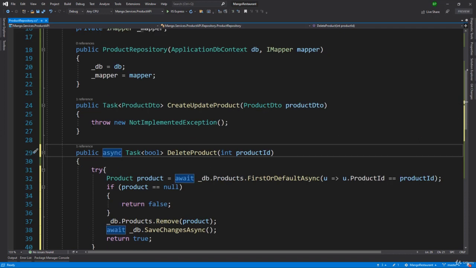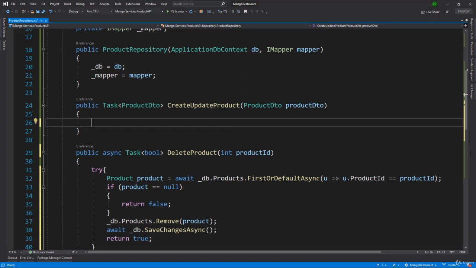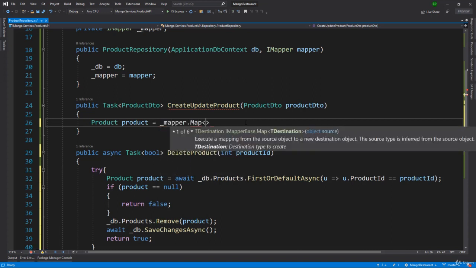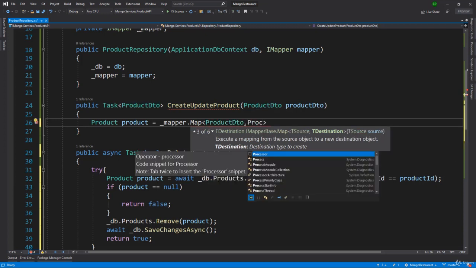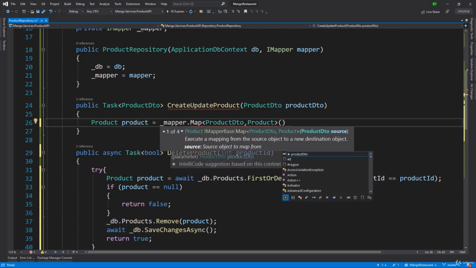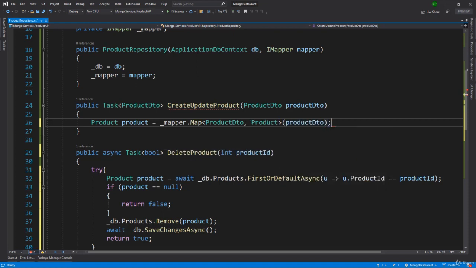Perfect. The last one is a single method for creating and updating a product. Here in the parameters you receive a product DTO. So we have to convert that to a product model first. Here we'll use the autoMapper.Map and we want to convert a product DTO to a product model. We will pass the product DTO here. That will convert a product DTO to product and assign that to our variable, which is product.